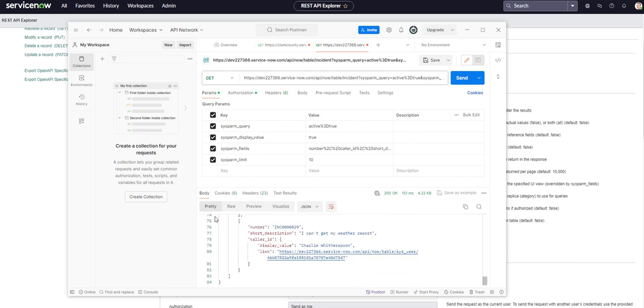Okay, so that is a quick overview of REST API Explorer and then how to carry that over into a program like Postman. And then from there, you guys can decide what you want to do with that information that you're bringing in through the API.